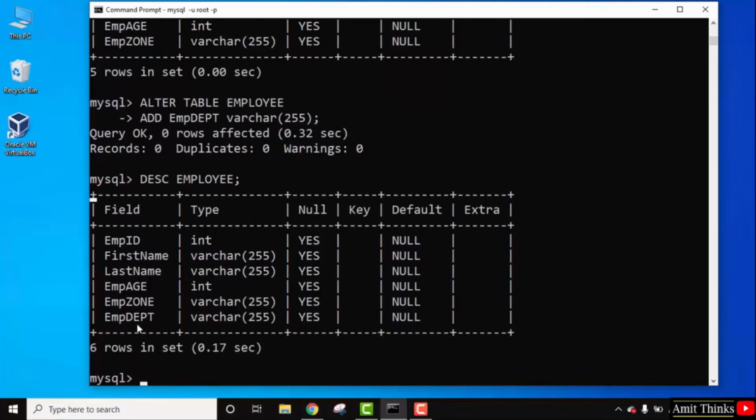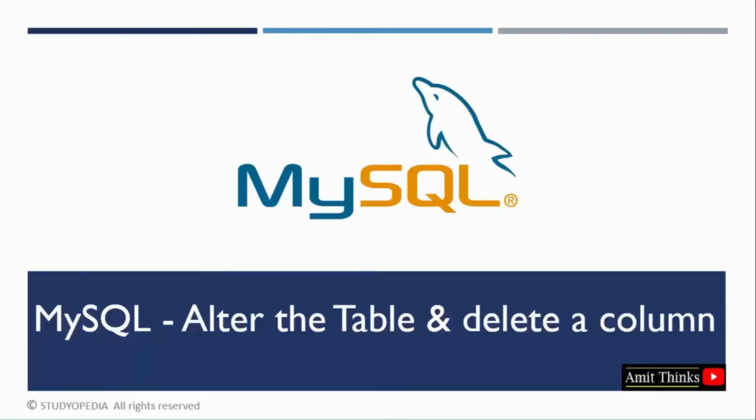So guys, in this video we saw how we can alter a table, how we can easily add a new column to a table.